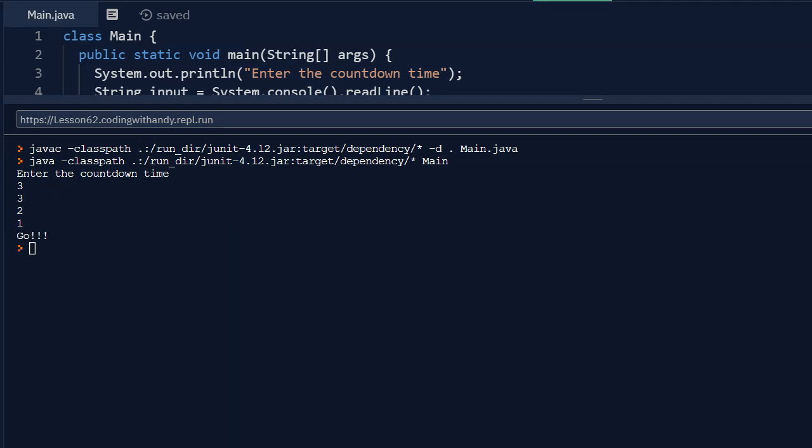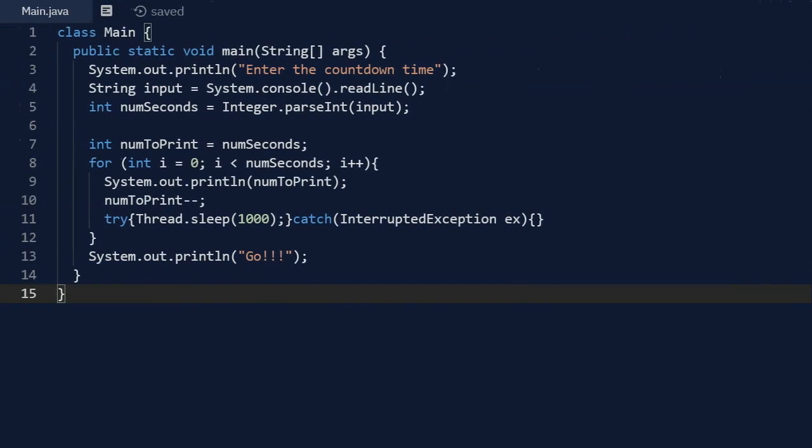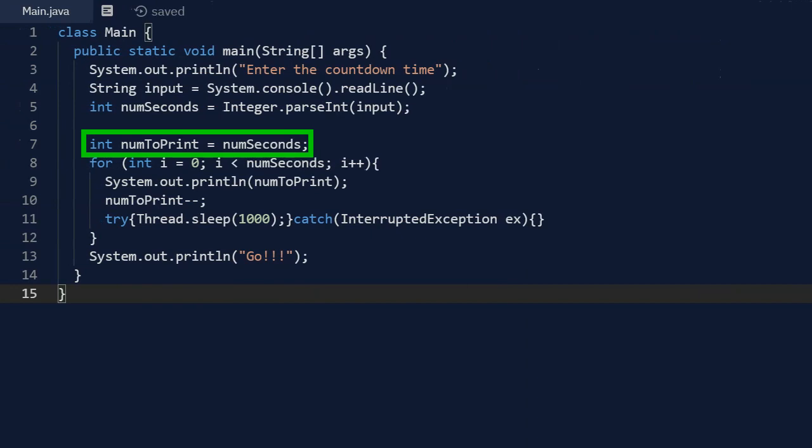Okay, so everything works. Now let's analyze this for loop more closely by walking through exactly what happened when I entered 3 for num seconds. This line of code initialized num to print to 3. Then the program hits the for loop.